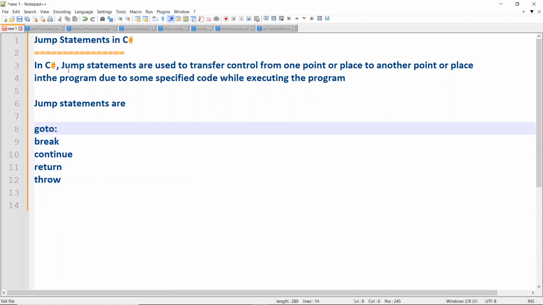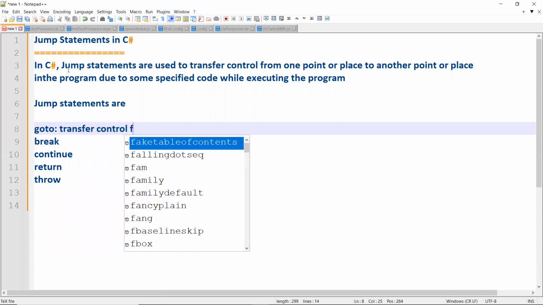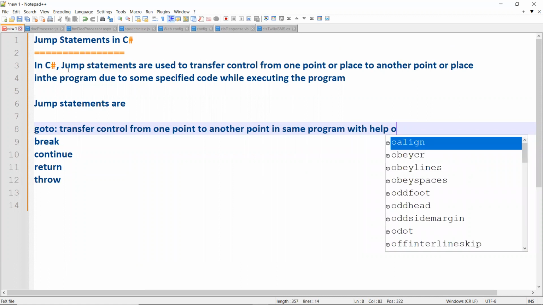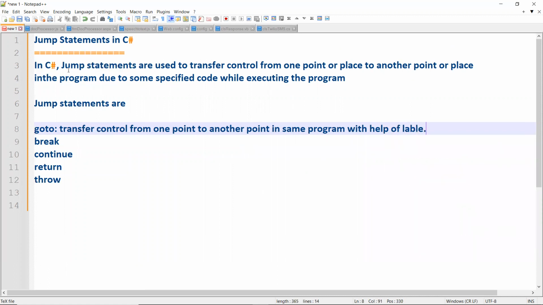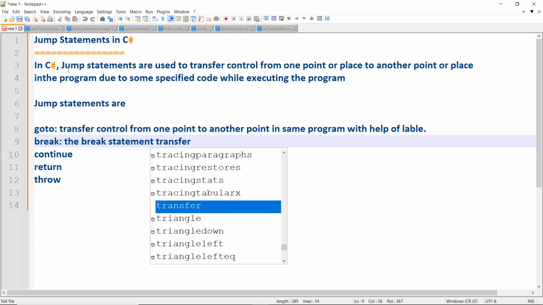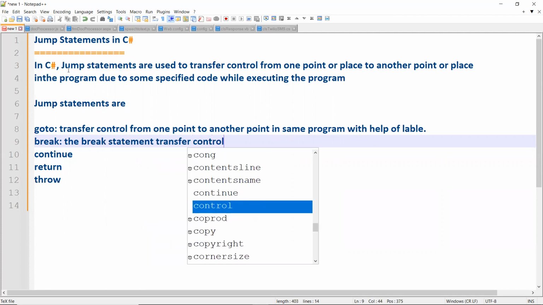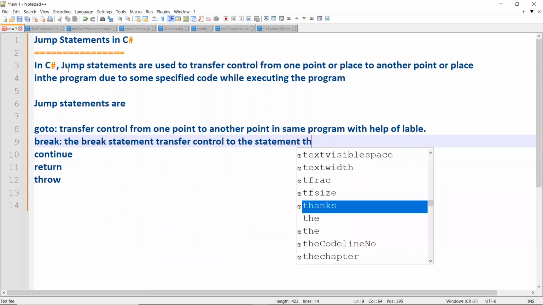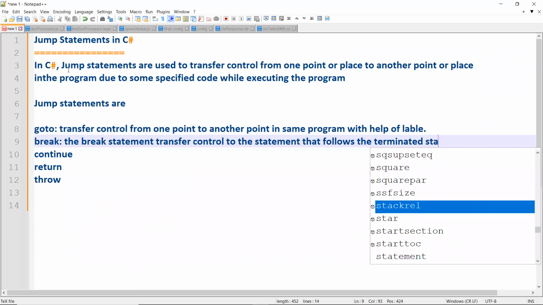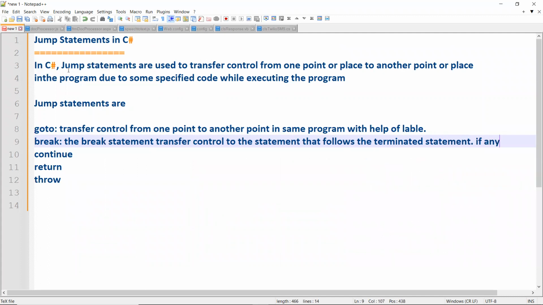Goto basically transfers control from one point to another point in the same program with the help of a label. Coming to the break, the break statement transfers control to the statement that follows the terminated statement, if any.